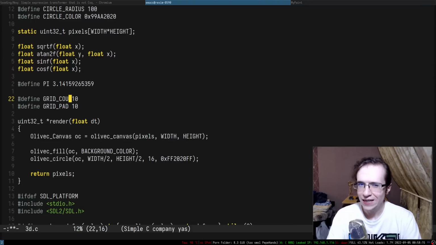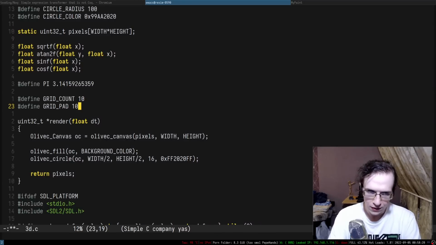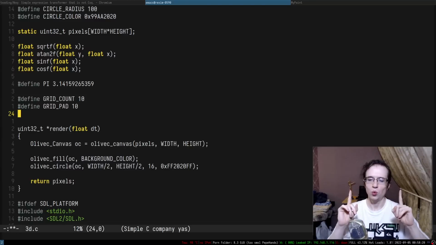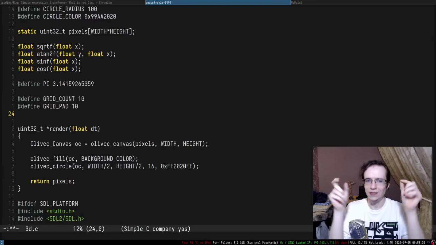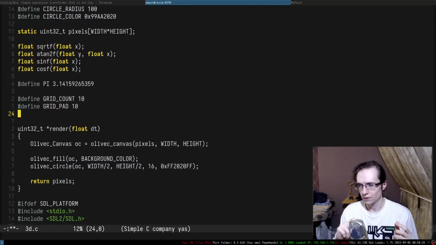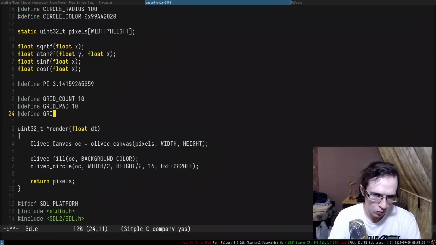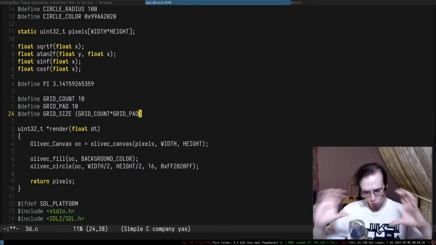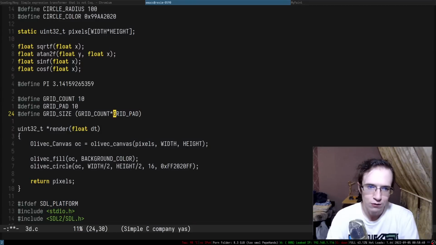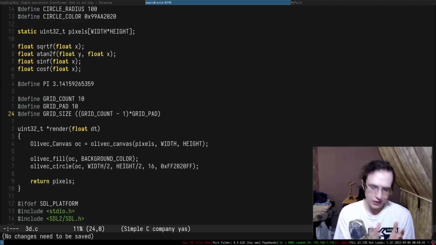I think I want to call it grid count, because it's kind of a discrete thing. Then I want to know what's going to be the size of a single edge. So this is going to be grid size, and if we do grid count multiplied by the padding, we kind of get the size in pixels of this grid, but not really, because we have to do -1. You know why? Because the amount of paddings is always count -1.